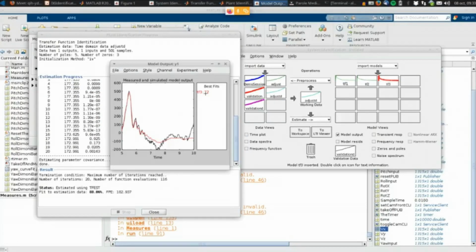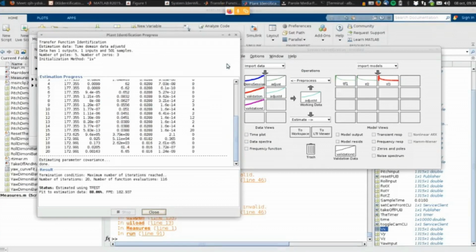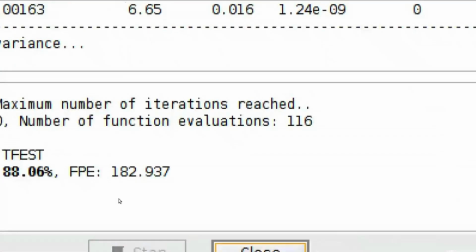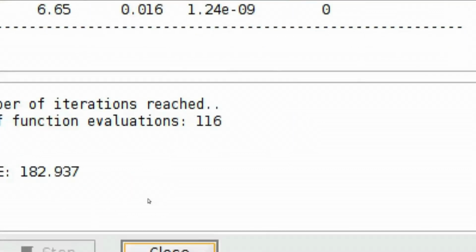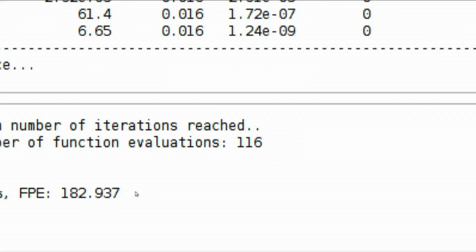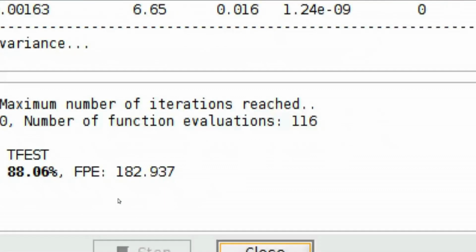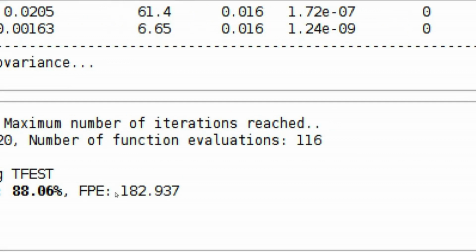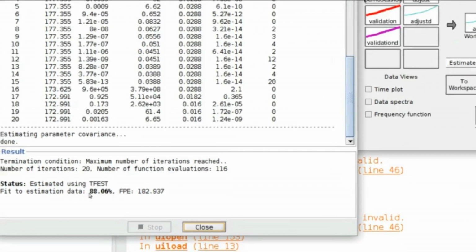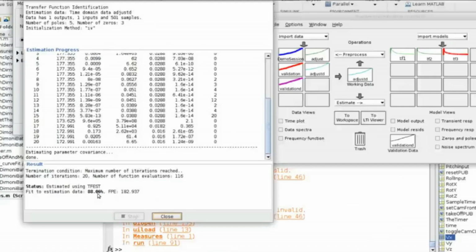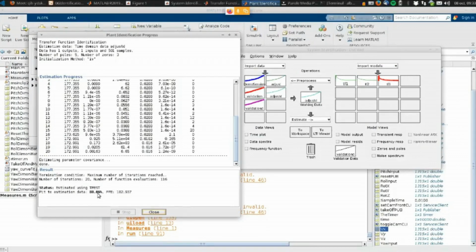So as you can see, I have increased the model order, but the approximation is not better. That's why this value, the FPE, has increased a bit. Remember, 170 something, and now it's 180 something. This has worsened because I have increased the model order, but the approximation is not good enough. That's the final message I wanted to send you for today's lecture.